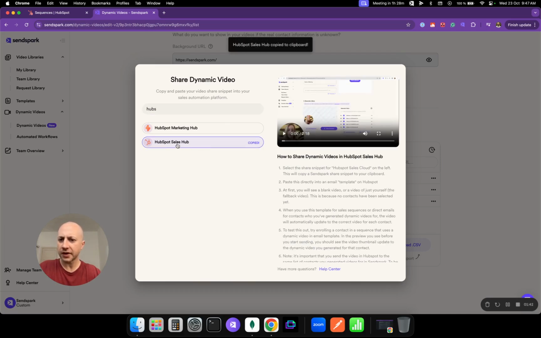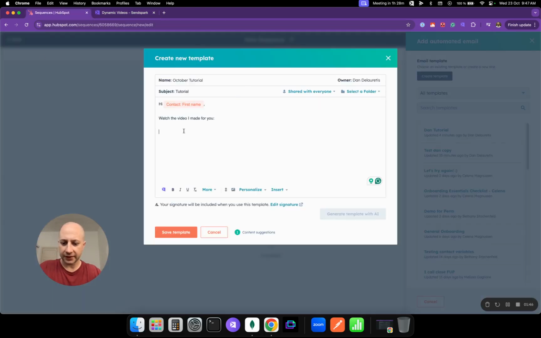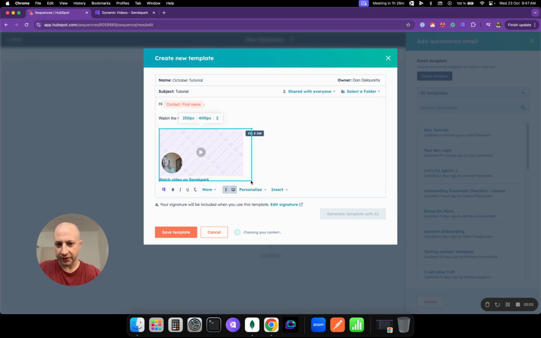So make a click on Sales Hub so we can grab the snippet code. And then we can simply go Command V or Control V so we can paste that thumbnail here. Okay. Be aware that this Sales Hub has less options when it comes to, for instance, adjusting the size of this. It won't work. Okay. That's something you will get in the Marketing Hub, but not right here. So just be aware of that.